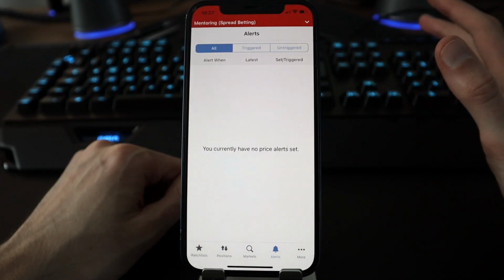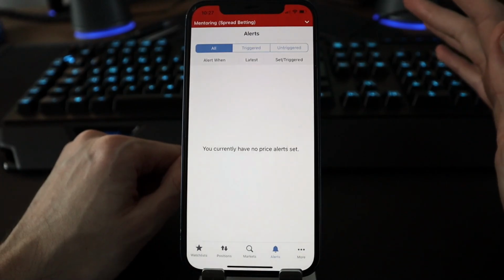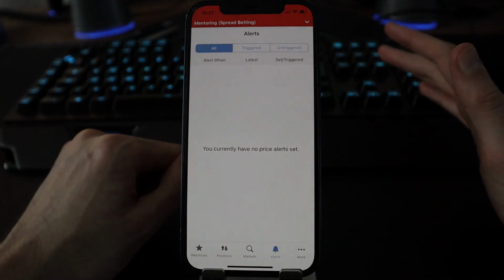So that's where I'd be with the phone. Useful for alerts, useful for checking information. Don't use it as your only instrument to trade on though.